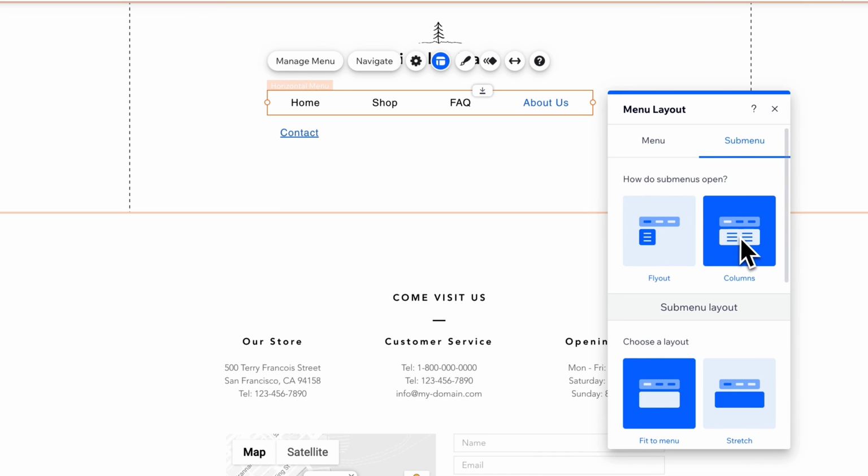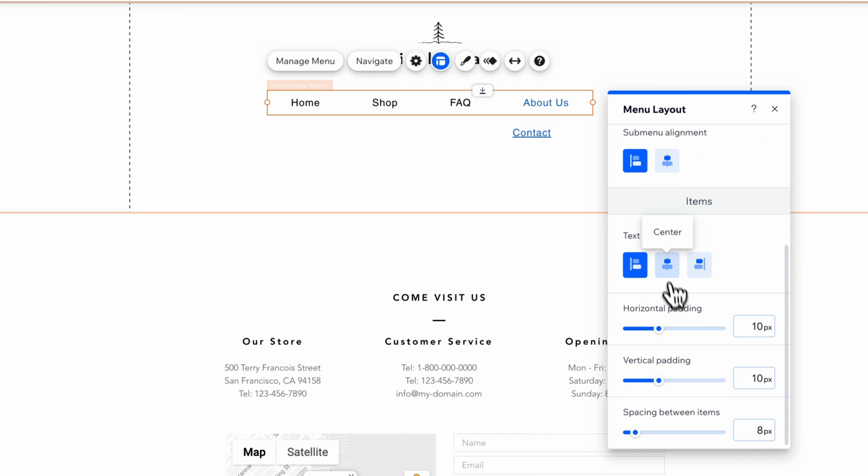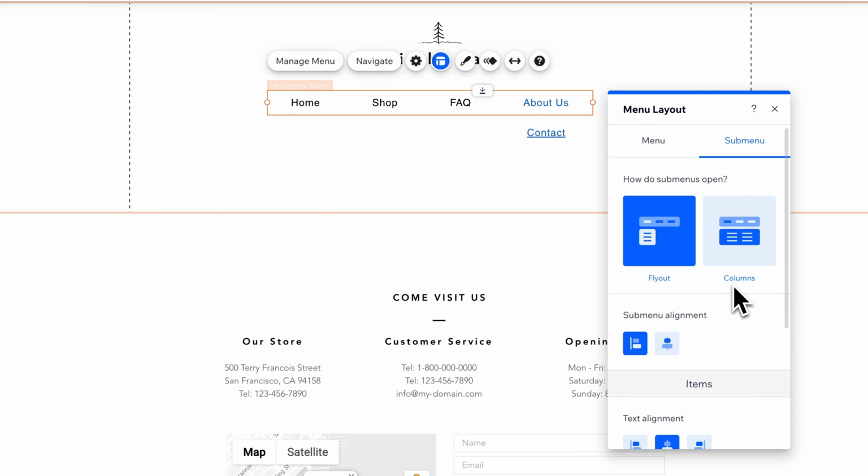So the question is, does it come down in columns? Does it just fly out from the About Us pane? How do you align it? Is it left aligned, center aligned? The text items, you know, center aligned, left aligned, that kind of thing. And then the padding. So you can adjust all of those submenu items here as well.